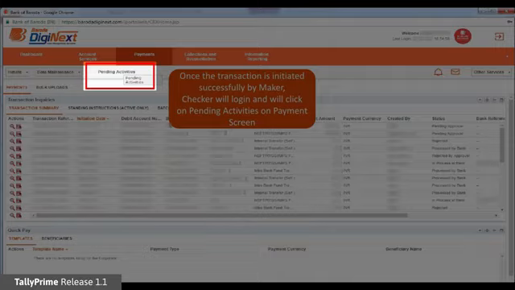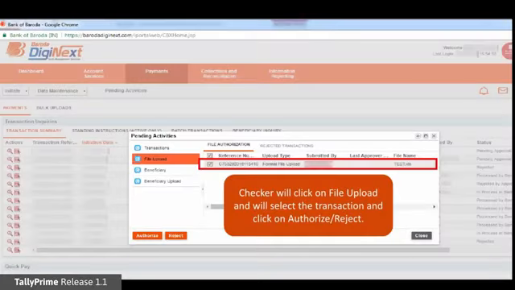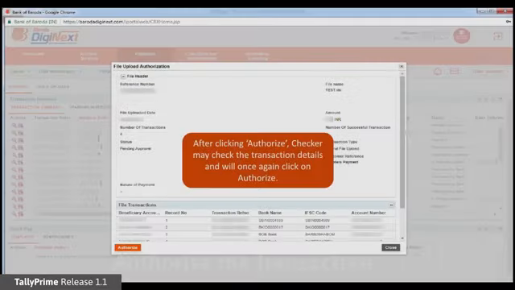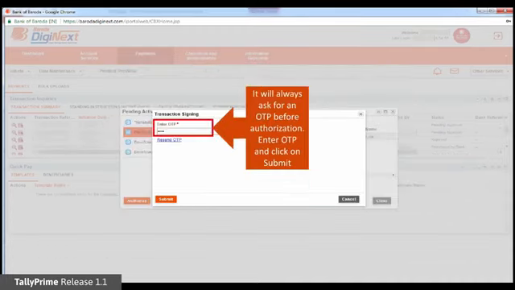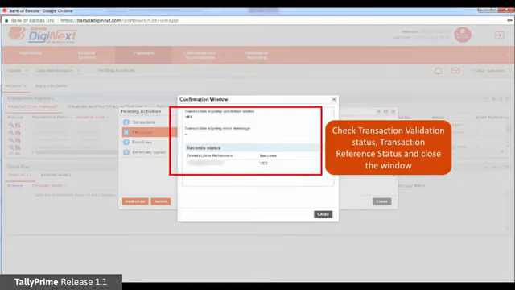Click Pending Activities. Click File Upload, select the transaction and click Authorize. As you can see, the File Upload Authorization screen appears. You can check the transaction details and click Authorize. You will receive an OTP on your registered mobile number. Enter the OTP and click Submit. The confirmation window will appear where you can see the transaction validation and reference status, after which you can close the window.